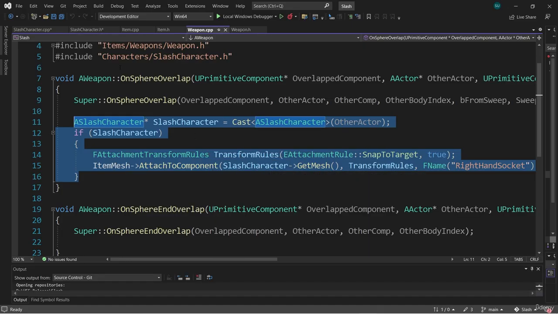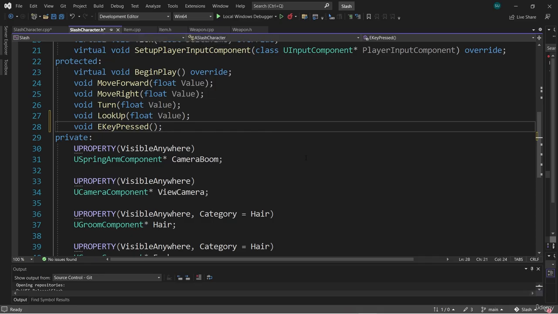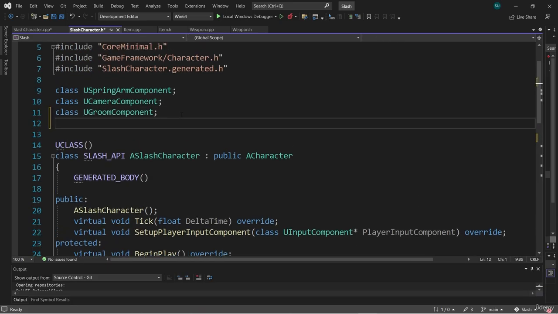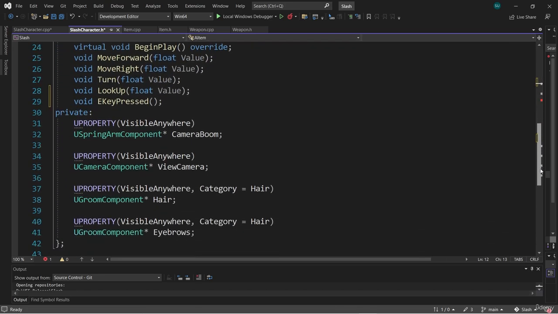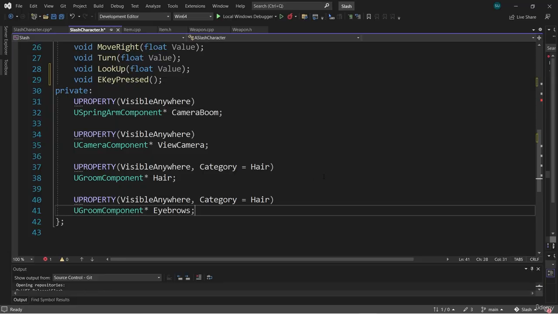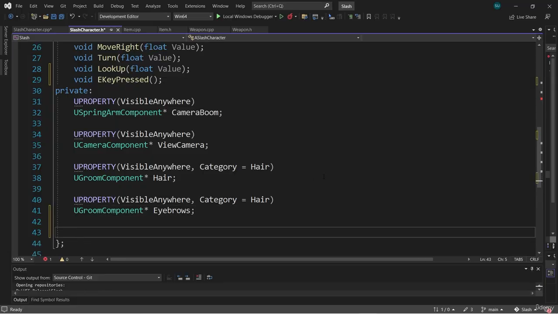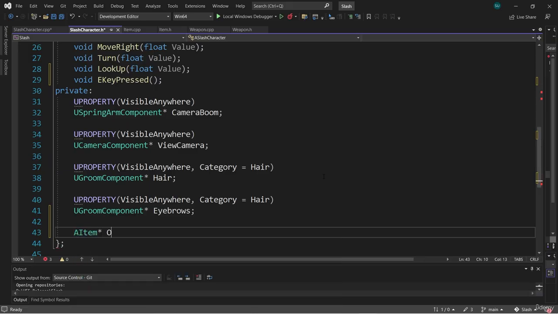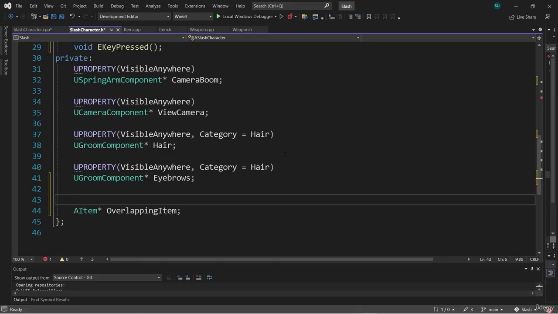So in /character.h, I'm going to add a private variable, and this will be of type AItem, which means I'll need to forward declare the item class. So we'll do that up at the top. We'll say class AItem, and now we can use the AItem type, and we'll add a new AItem variable. So we'll add this at the bottom of the private section. It'll be AItem, and I'd like to call this OverlappingItem. And if this item is set, then we know that we're overlapping with an item, and we can try to pick it up.